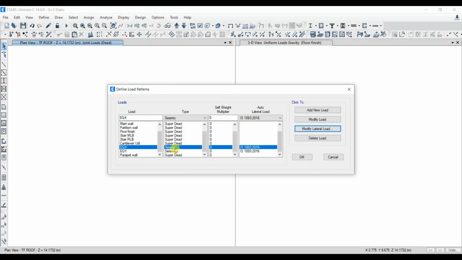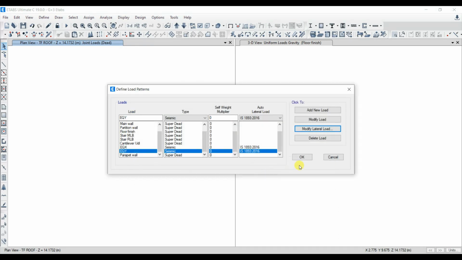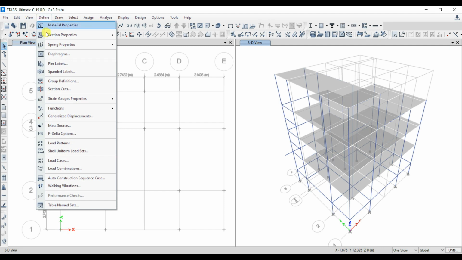Give OK. Next, similarly, let's select EQY and go to modify lateral load. So now select only Y direction, and similarly here select plinth and third floor roof. Response reduction factor is 5, zone factor is 0.16, soil type is 2, importance factor is 1, and time period let's keep it as program calculated. Give OK. Now we need to add the load combinations.